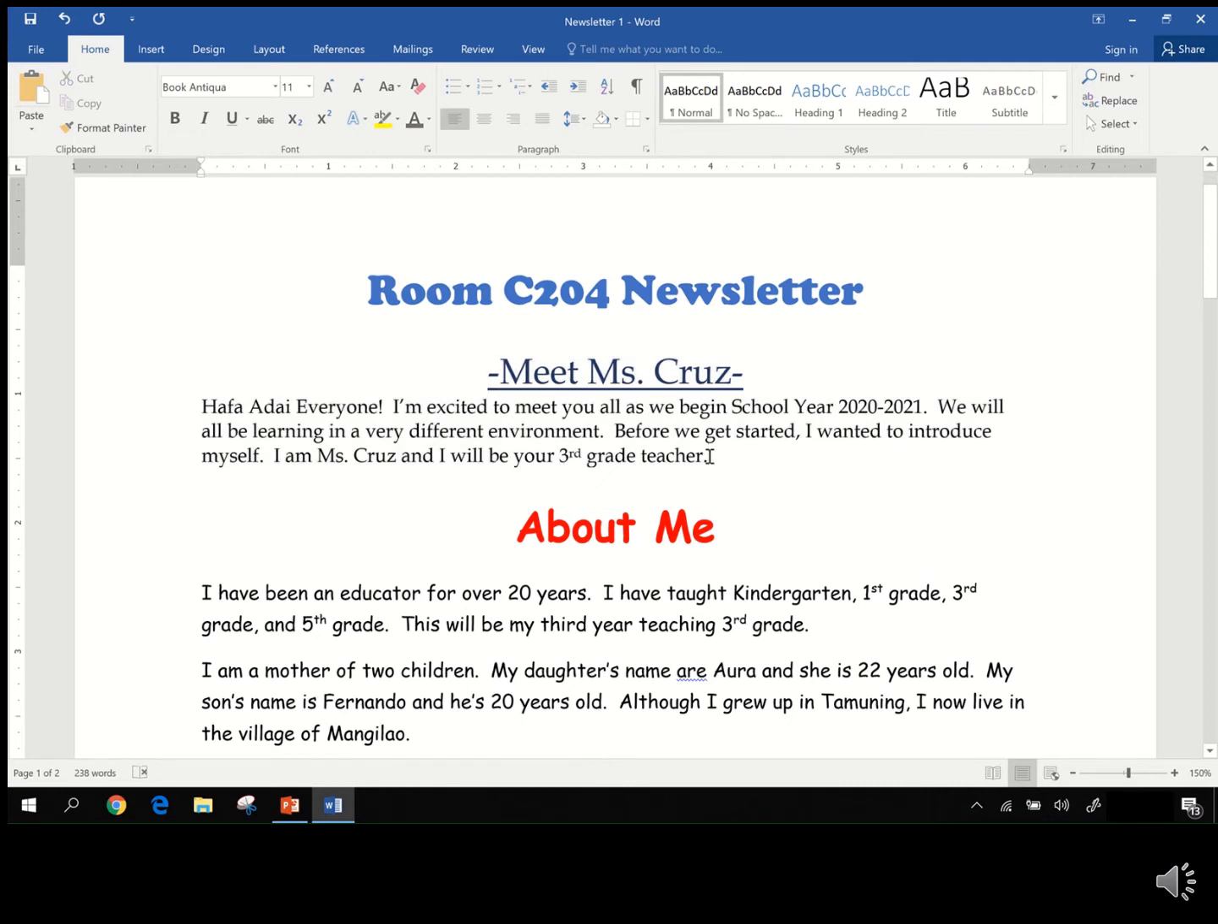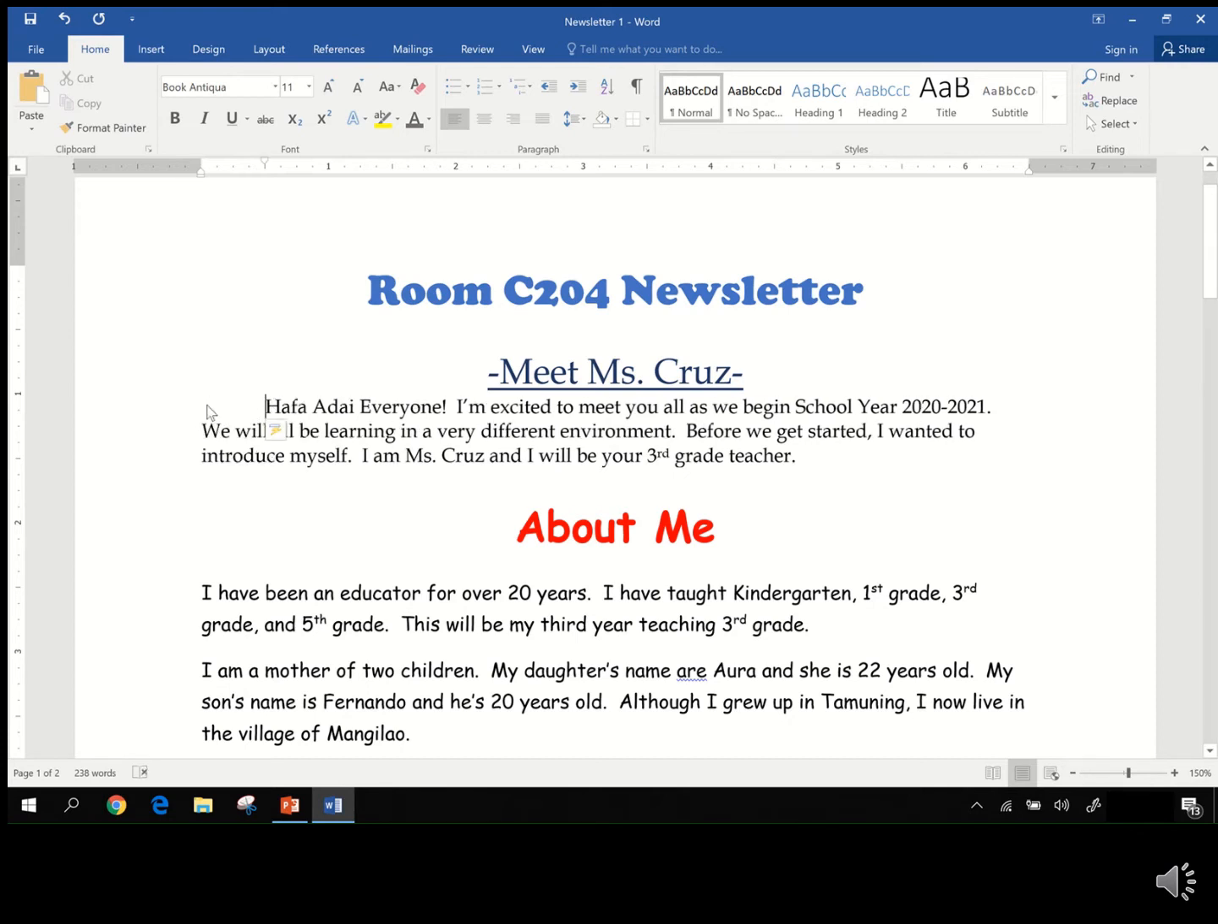In addition to formatting my document this way, I'm going to go to the front and I'm going to indent my paragraphs. So I'm just going to click tab and it'll automatically indent for me.